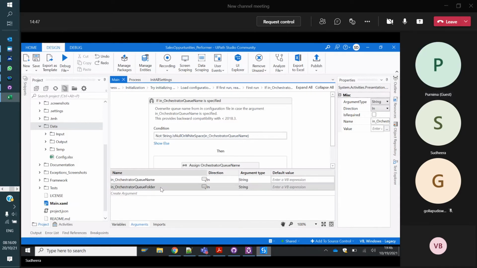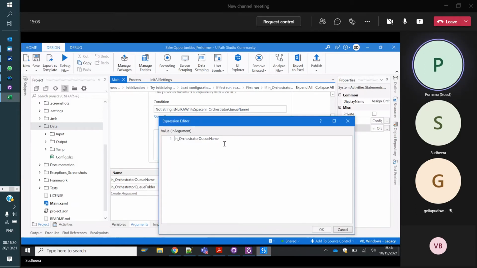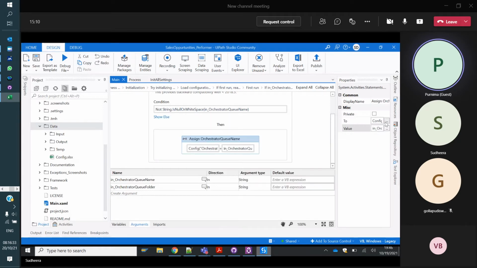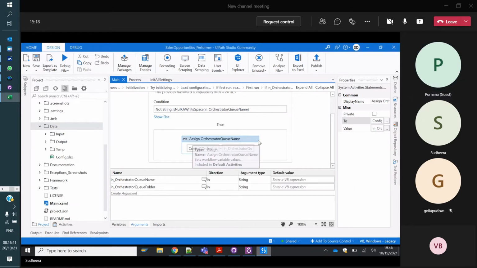But this is the logic. If you receive some information from the orchestrator or from the robot as an in argument, then this will assign config orchestrator queue name to whatever value you got. So basically, we are populating the dictionary, updating it after receiving. We are assigning the config of orchestrator queue name to whatever value is sent either from the orchestrator or from the robot tray.